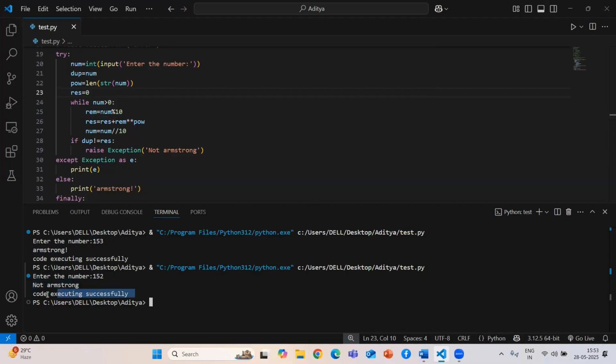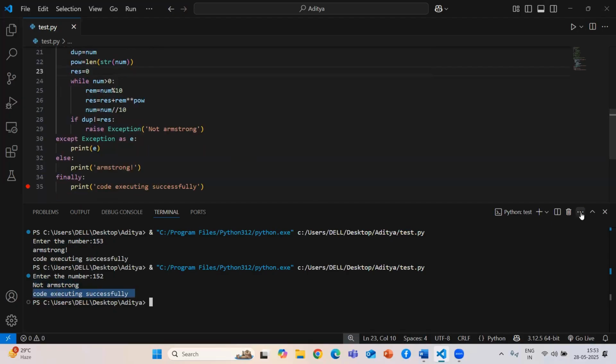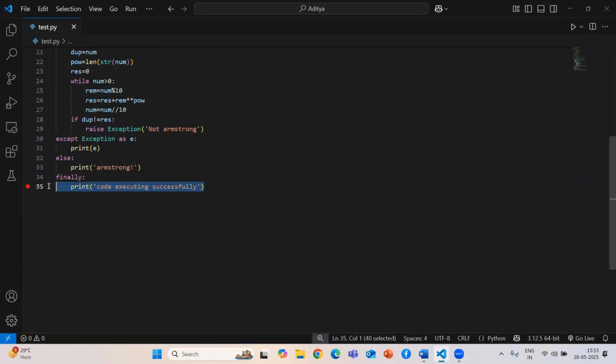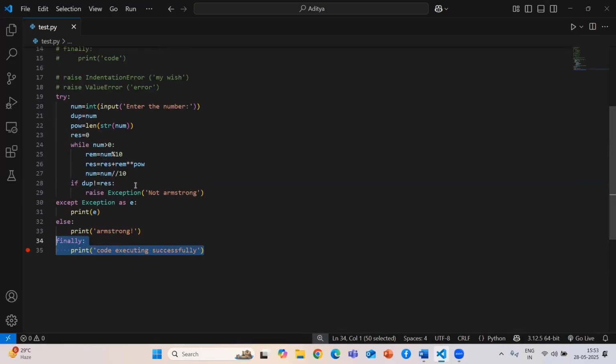If you see, every time your code executes successfully, the finally block will be executed. Either your code will be 100% correct or wrong.